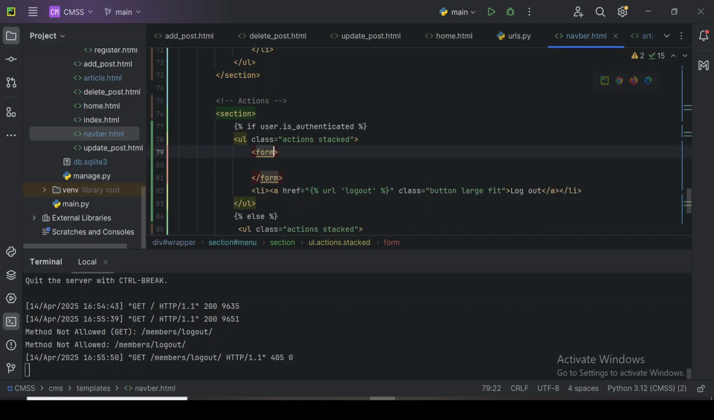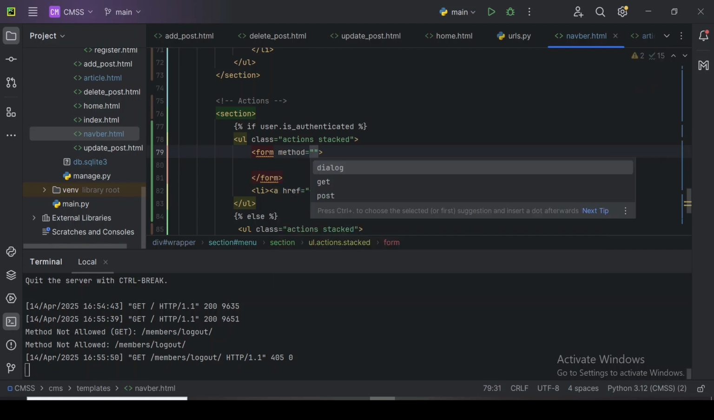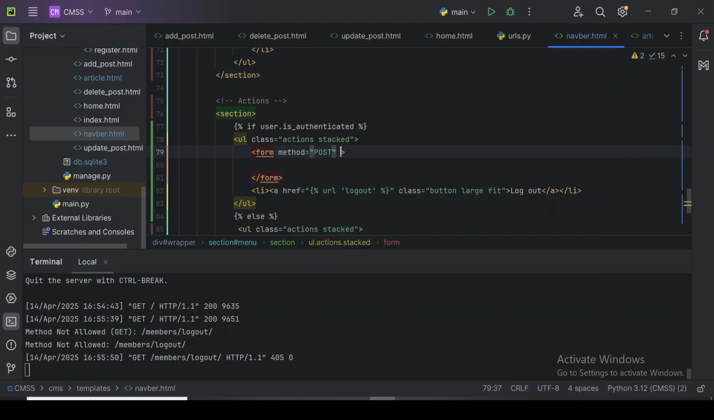Then in the form I need to give the method of post, and let me call it action. So now I'll give it the URL of logout. Let me just copy this. So the URL of logout, and let me create a button. But first, let me add a CSRF token here, CSRF underscore token.